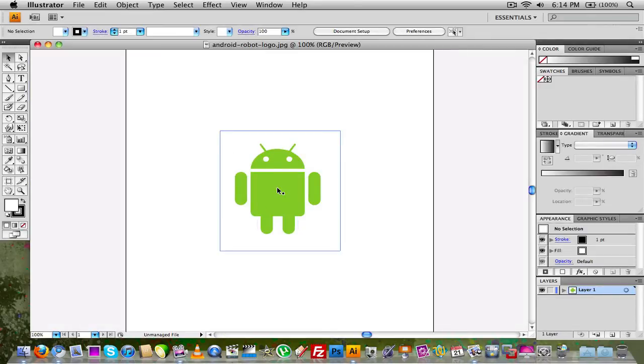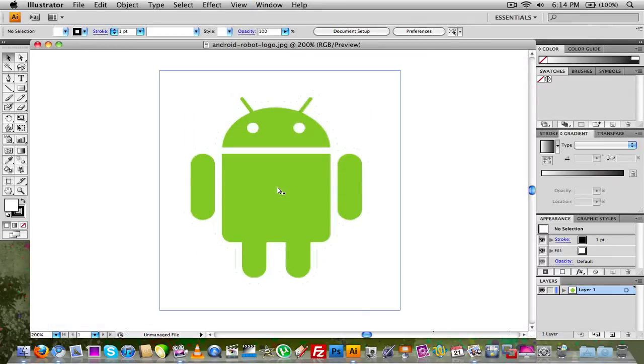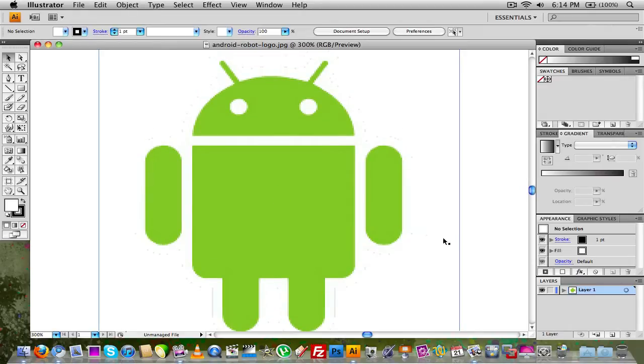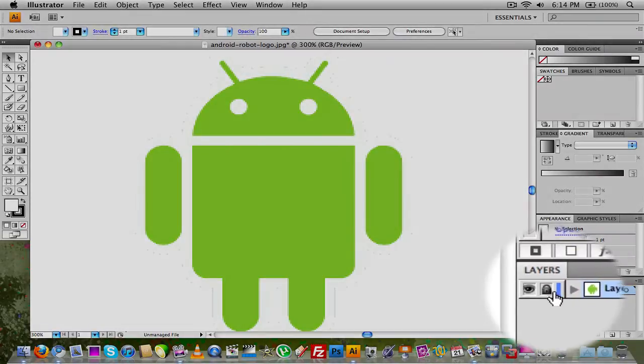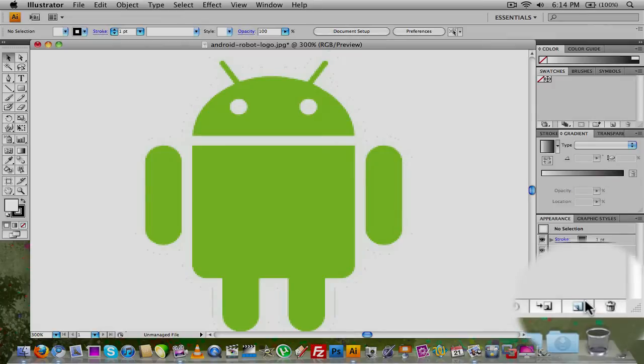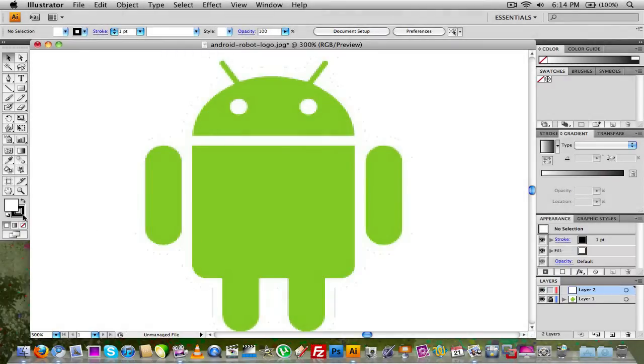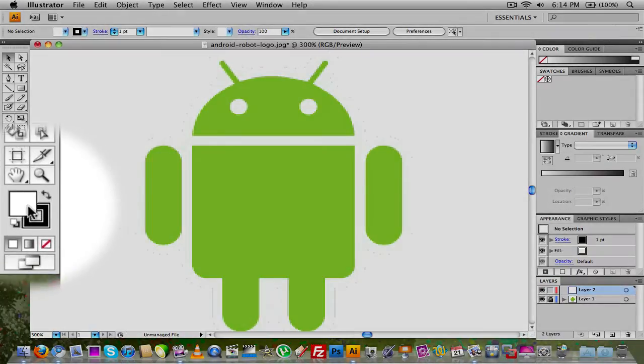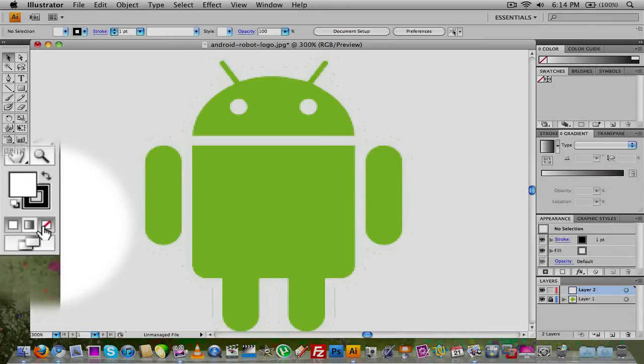And as you see here, here's the Android robot. I keep on wanting to say wallpaper. So first thing I'm going to do is I'm just going to start zooming in some so I can see what I'm doing. Then I'm going to go over here to layers. I'm going to lock the layer, and then I'm going to create a new layer. Once I'm on that new layer, I'm just going to go over here and I'm going to set my stroke to black and my fill to none.